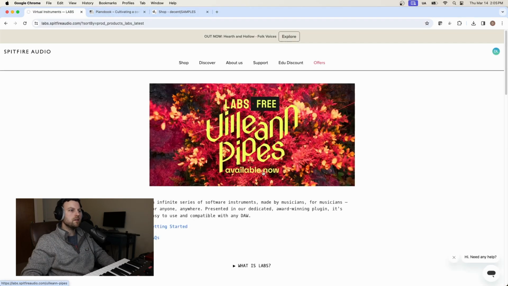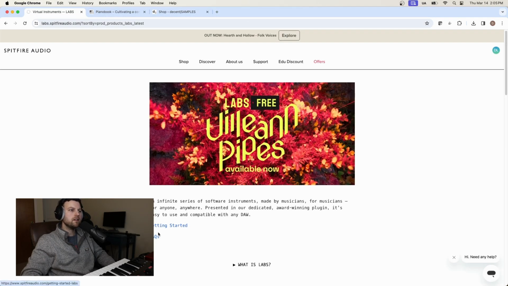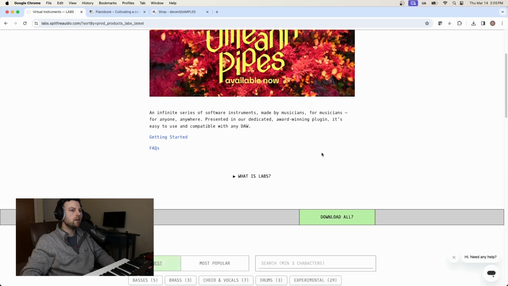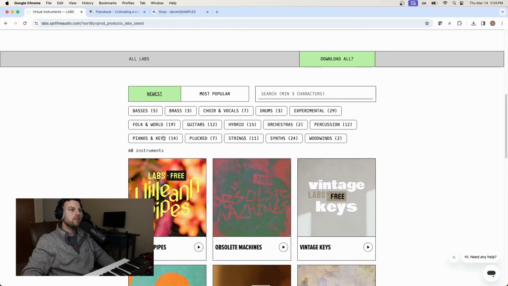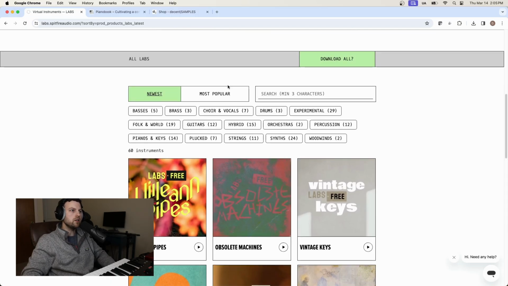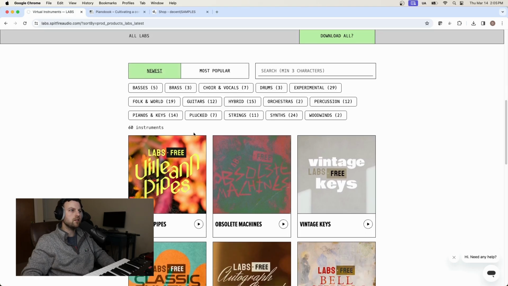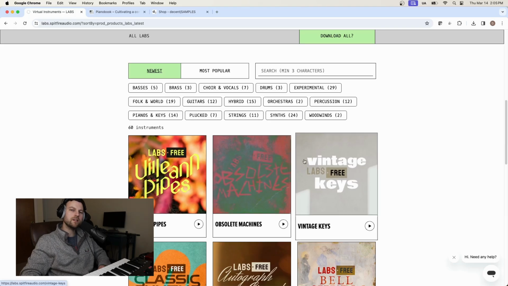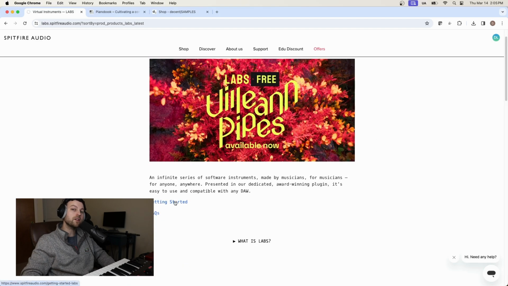Once the Labs page opens, you'll have a Getting Started link, some FAQs and a What is Labs link, which gives you a video overview all about Labs, so I would definitely implore you to check that out. But when you go down a little bit further, this is where all the virtual instruments exist on the web page. So you can search by different types of instruments or different types of sounds. You can go by newest, most popular. There are different types of filters to check through these instruments. And then you can click on each one, or you could click this little demo to hear what it sounds like. But before you can start doing all that fun stuff, you have to start with getting started.